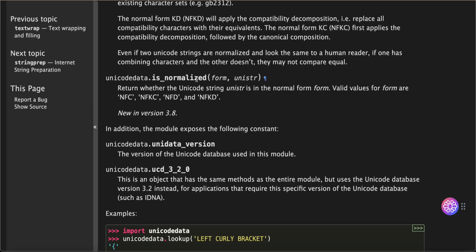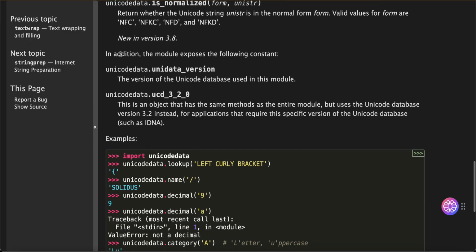unicodedata.is_normalized(form, unistr): return whether the Unicode string unistr is in the normal form form. Valid values for form are NFC, NFKC, NFD, NFKD. In addition, the module exposes the following constant: unicodedata.unidata_version, the version of the Unicode database used in this module.